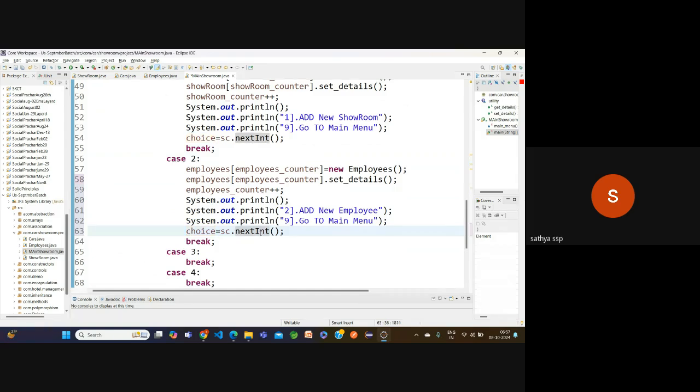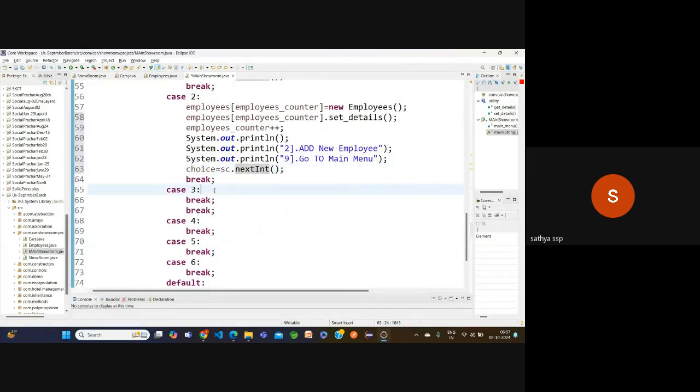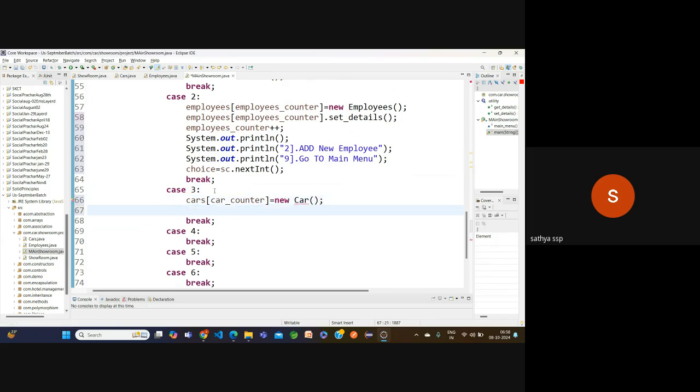That's it. Okay, now case 3, about cars. Now cars of car counter is equal to new Car object is created. Again the same thing: dot, we need to set the details by using this reference. Now dot set details. But why is it getting an error? Car cannot be resolved to a type. Why?